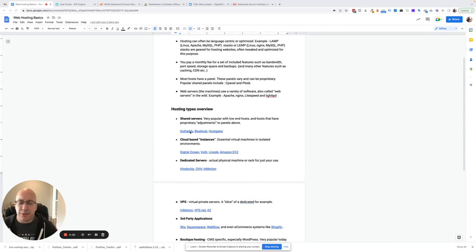So shared servers, we're talking about GoDaddy, Bluehost, HostGator. They're very popular low-end hosts that have proprietary adjustments to their panel. A lot of these use cPanel or Plesk or similar systems, and that's how they started, and then they're trying to migrate away from those or integrate their own system into a proprietary sort of cPanel display.